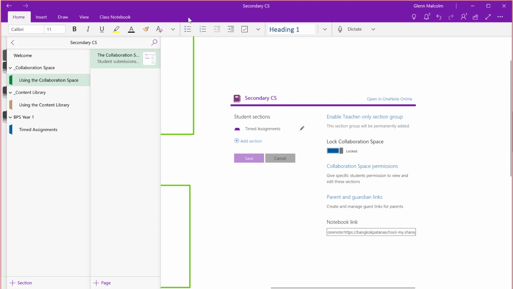So I've set up a class notebook for this particular job, and that is secondary computer science, and I've made a section in there called timed assignments. The timed assignments are for our students. In this case, I've made BPS Year 1 a single student in this class.